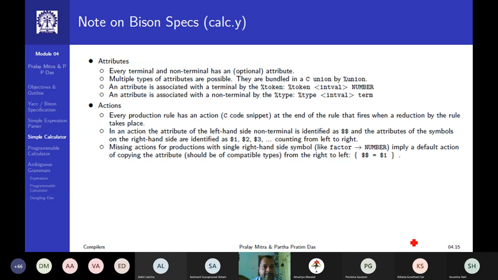Now, every terminal and non-terminal has an optional attribute. Regarding this attribute, more details we will be discussing later when we discuss IR and others. Multiple types of attributes are possible. They are bundled in a C union by %union. An attribute is associated with a terminal by the %token <value> number. That is what I mentioned. An attribute is associated with a non-terminal by %type <value> term. Now you see the difference between terminal and non-terminal. For terminal it is %token. For non-terminal it is %type.